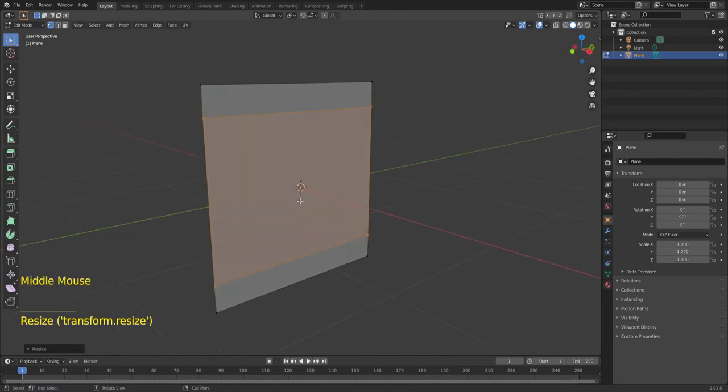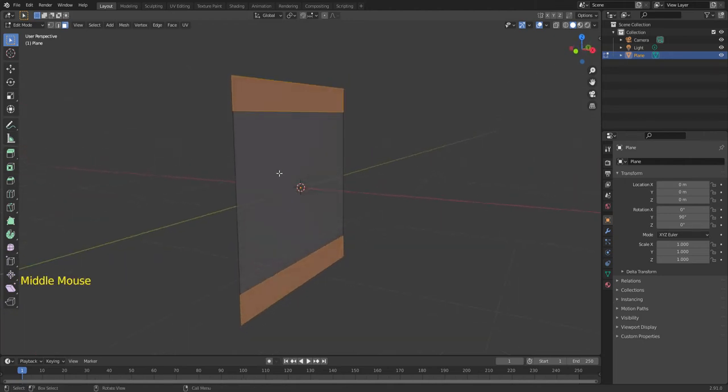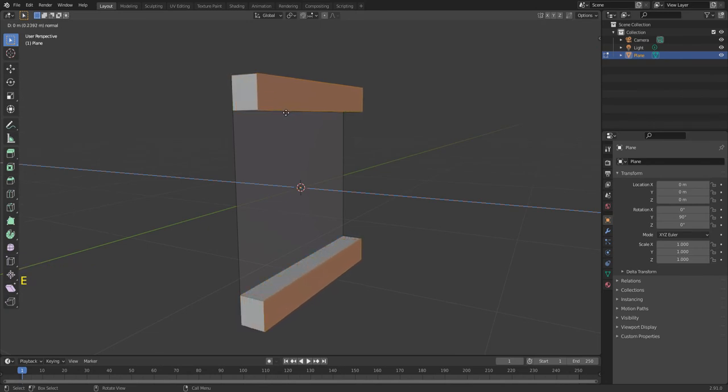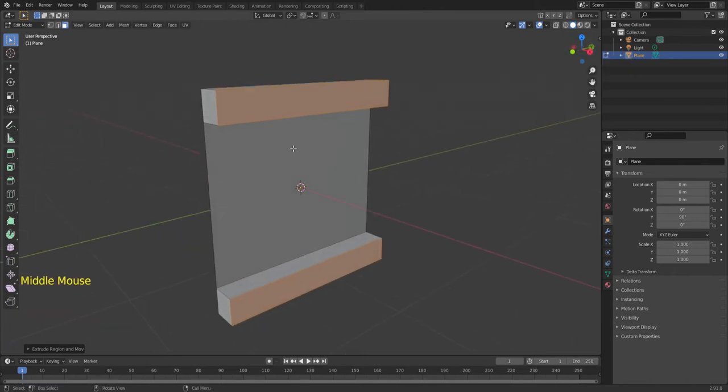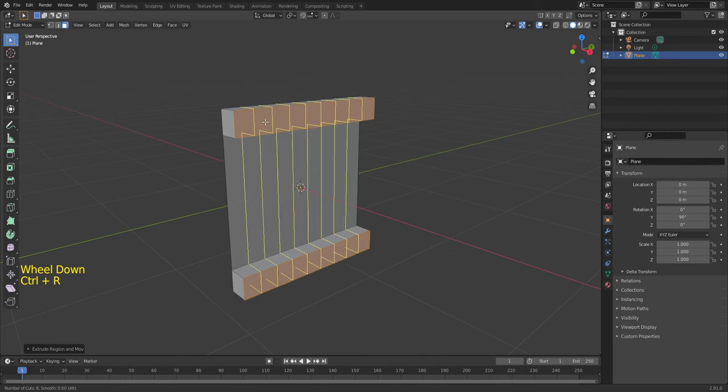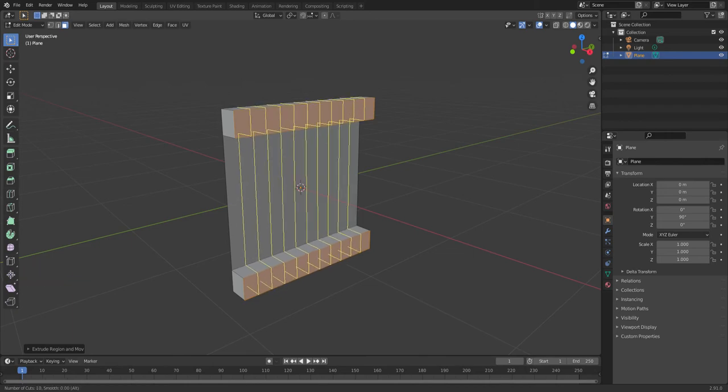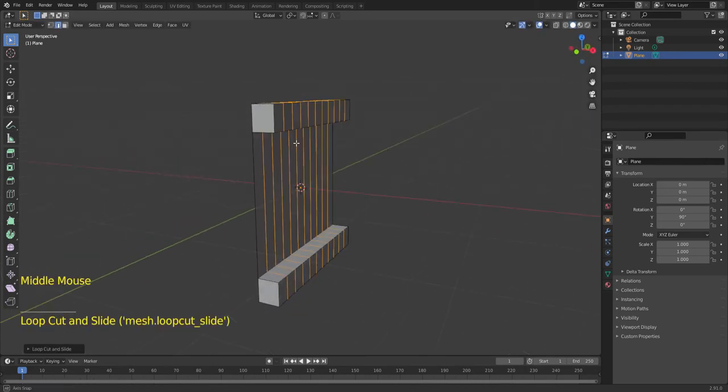Okay, and then we're going to press number three on your keyboard to select the face of this object, and then we press Ctrl I to invert the selection, and then we press E to extrude it. Okay, and then we're going to add the loop cut again like this one.